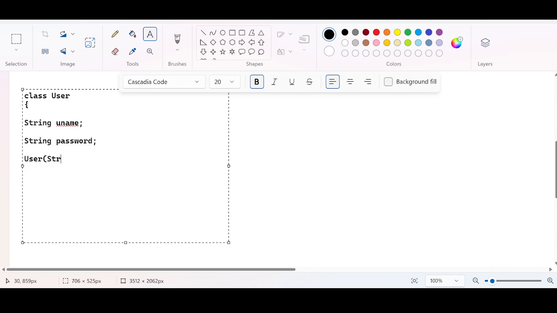This constructor will accept the username itself, String uname, comma, String password, right? So this.uname equal to uname, this.password equal to password. A very simple design, guys. So this is my actual constructor.